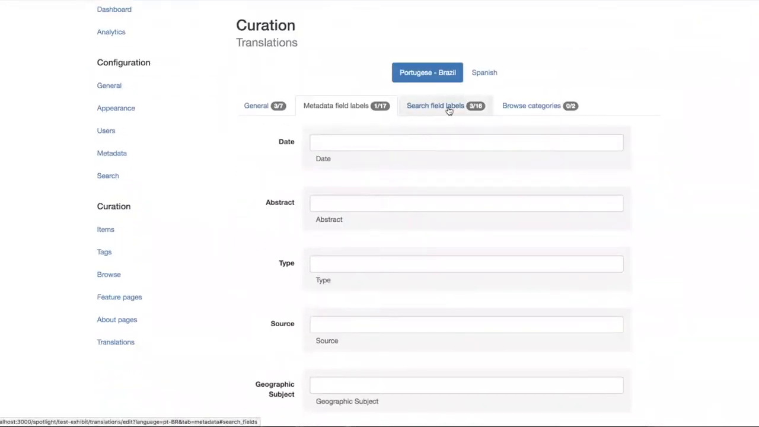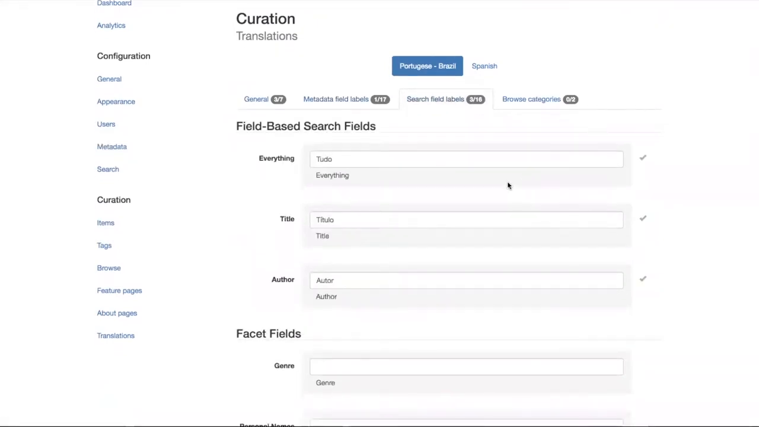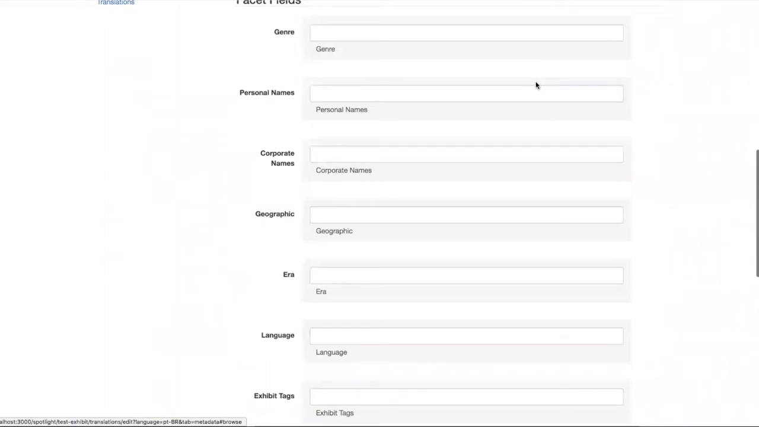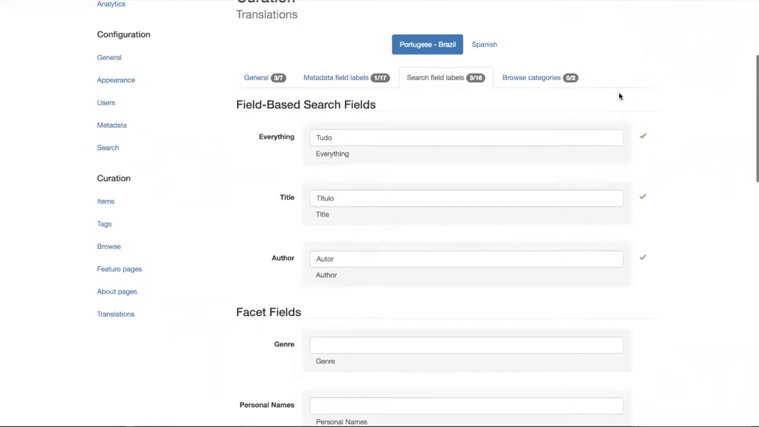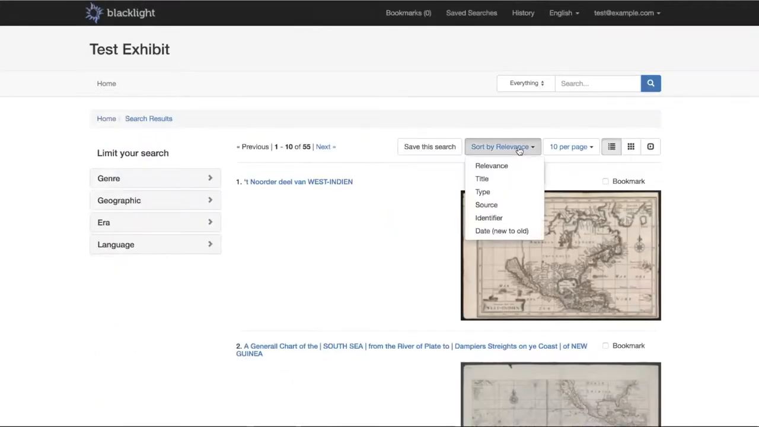Similarly, as I mentioned, we also added support for search field labels. This is a bit different in that what we're talking about here is things like the drop down to the left of the search box for fielded search, as well as the facet labels themselves, and the sort fields. So when you're in a search itself, we have the ability to sort, and in that sort, we have, say, sort by relevance, title, type.